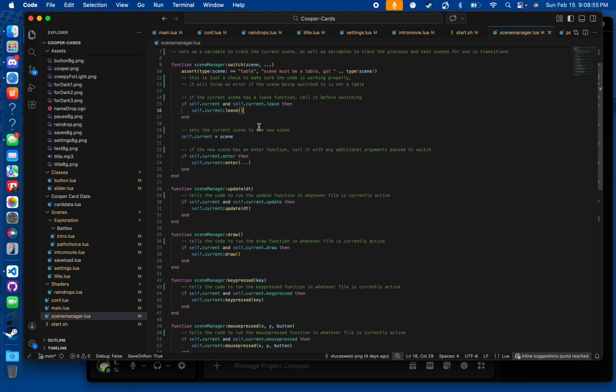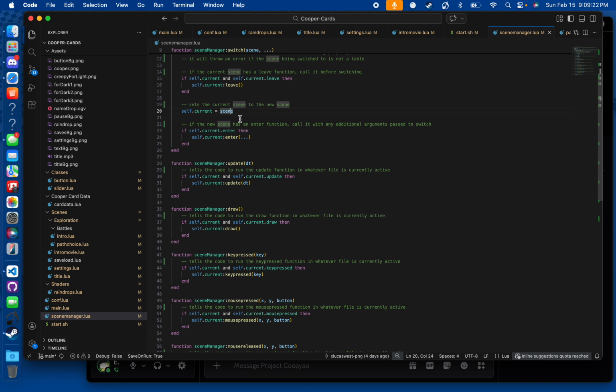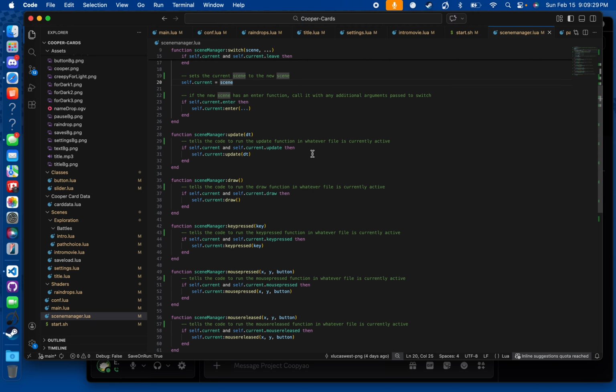This is basically just, if it has a leave function, then make the code register that the file it's switching to has a leave function and let it be allowed to run. This is the same thing, but for the enter. This right here means that the current scene is seen. Scene's value will change in other files to the actual scene that it actually is.